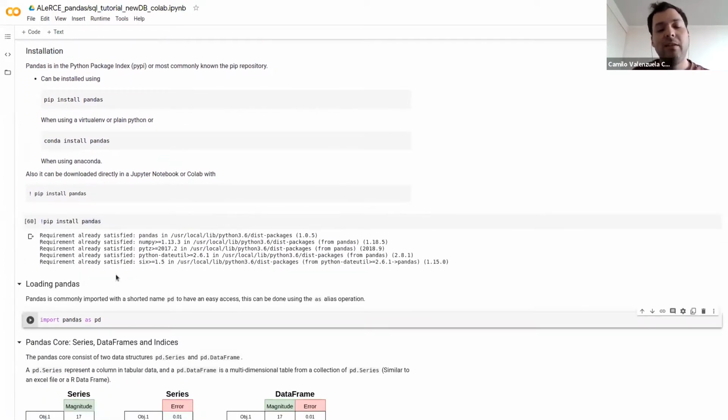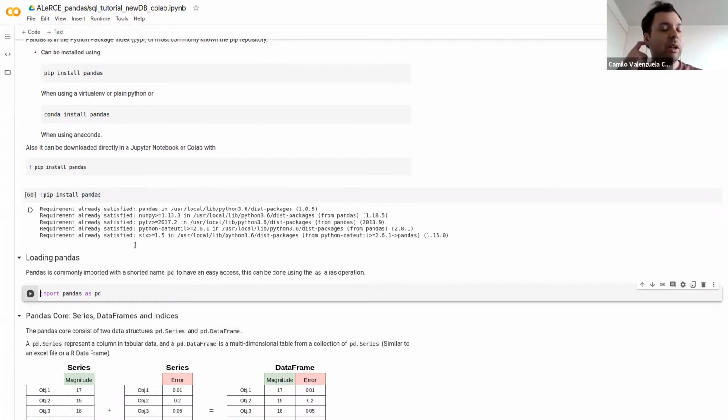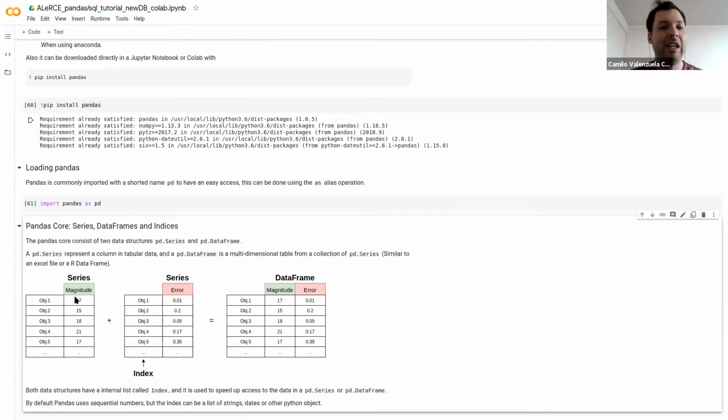To load Pandas, commonly people use an alias. So we will import pandas as pd, the standard alias. And now we will go deep into the Pandas core. Pandas core is based on two data structures, the Pandas Series and the Pandas DataFrame. A Pandas Series is a column in tabular data. For example, here we have the magnitude, and for each object, we have the magnitude of that object.